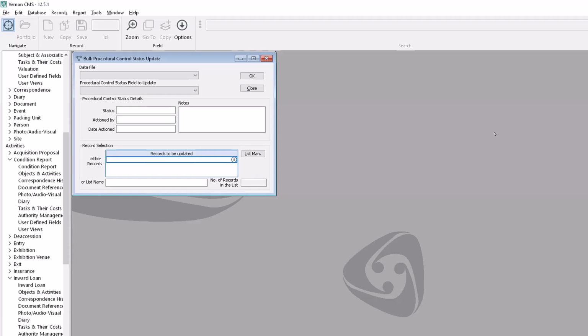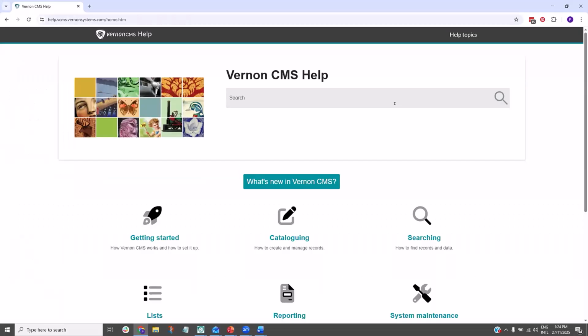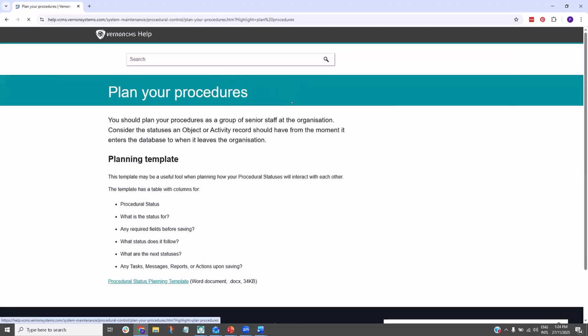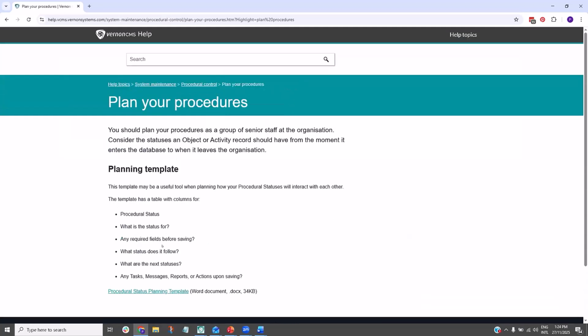If this is the case, you can create a list of all the records you need to update and then save each record at its new status, and the system will then prompt you through all the various steps for each record. We have a template available to help you plan your procedures, and it's available on the Vernon CMS help website. So on the Vernon CMS help website, you can search for plan procedures, and there's a page that has a downloadable Word template that has a table with these various columns.